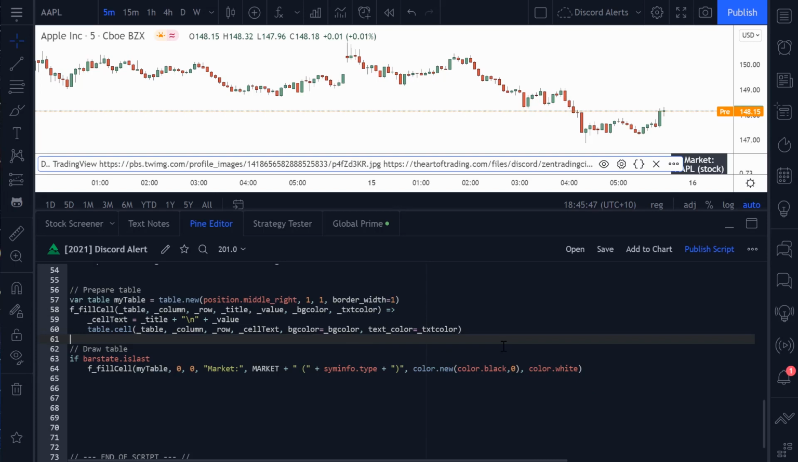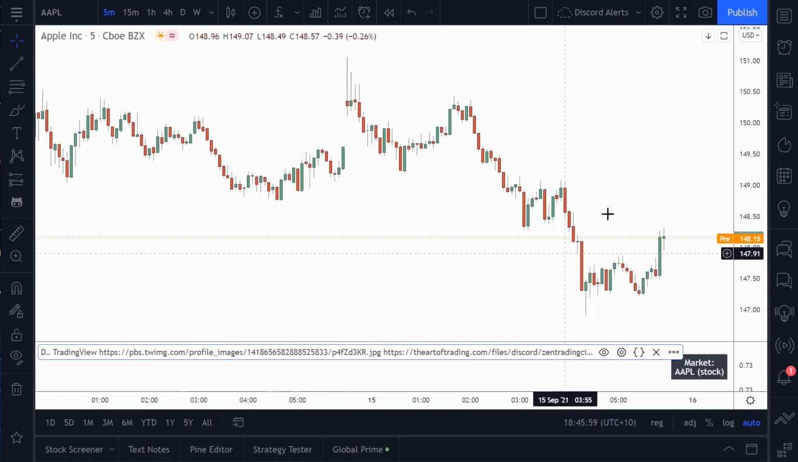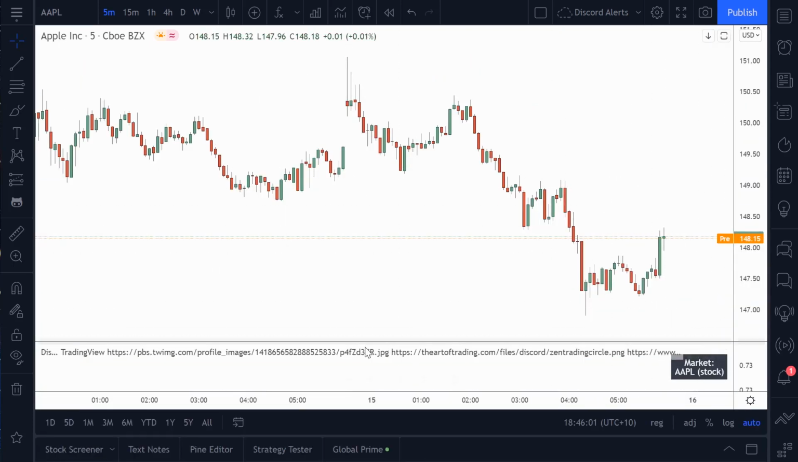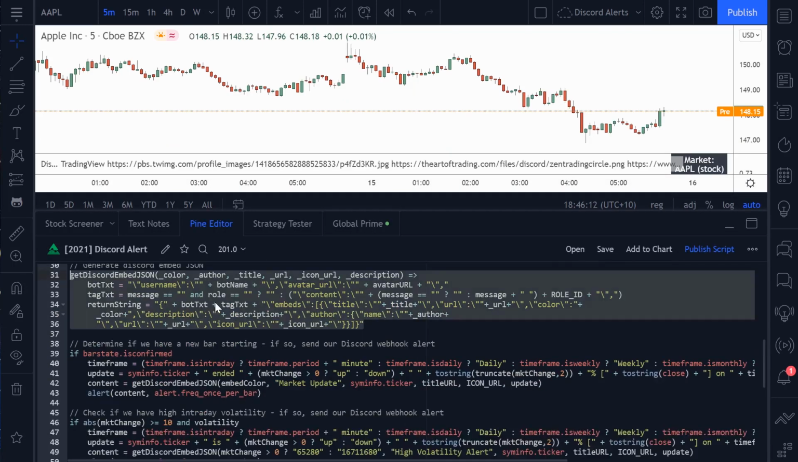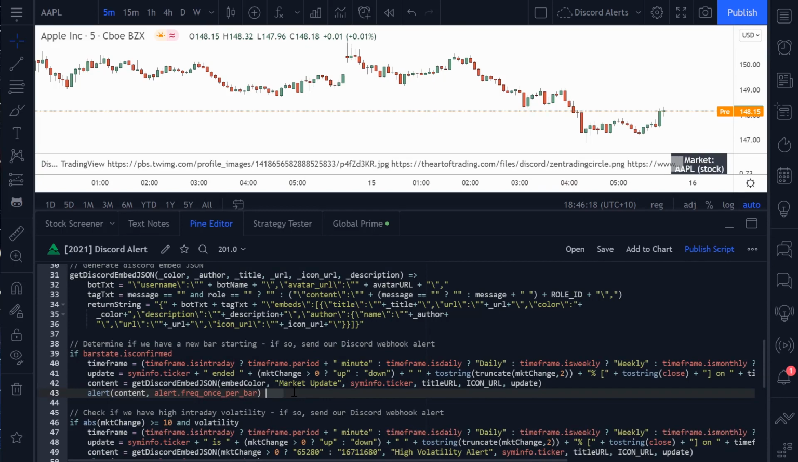I'll leave a link in the video description to the blog post where they announced the release of this table functionality, and I have a couple of guides there, a couple of example scripts that show you how to use tables. But this is just a really easy way to quickly and visually show certain data from your script. In this particular case, this was just for debugging purposes, just so that I knew what my JSON code was sending to Discord. Anyway, that is it for our script.